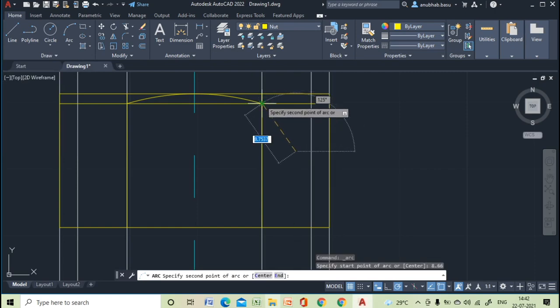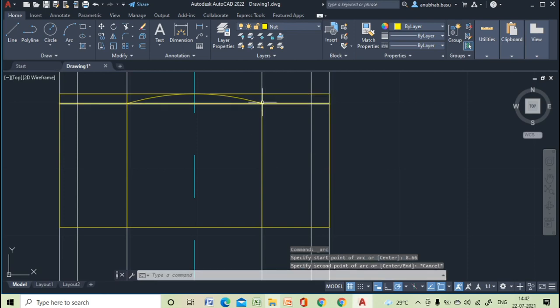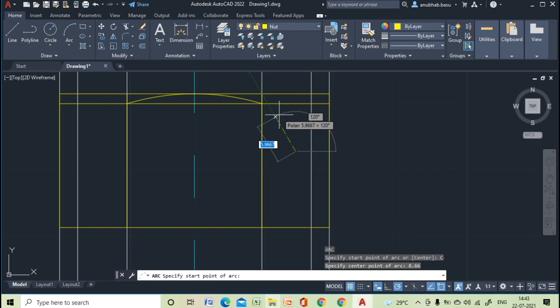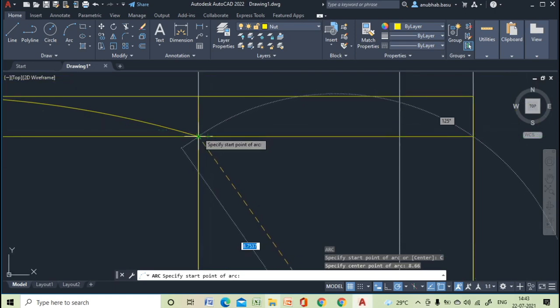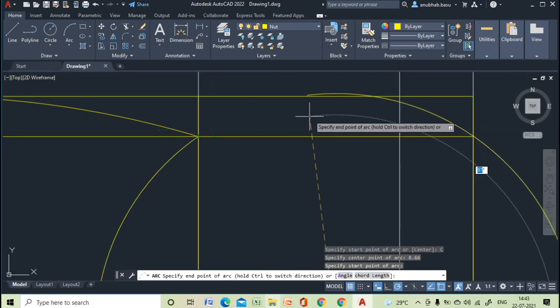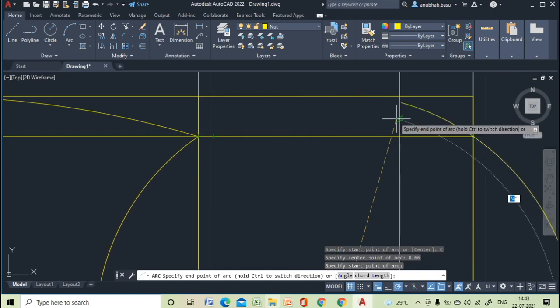Now specify the first point. Sorry. At first I have to select this center option. Then from the midpoint I have to find out the center, 8.66. Okay, so I have got the center point. Now it is asking, specify start point. So say this is the start point of the arc, and then I have to specify the end point.